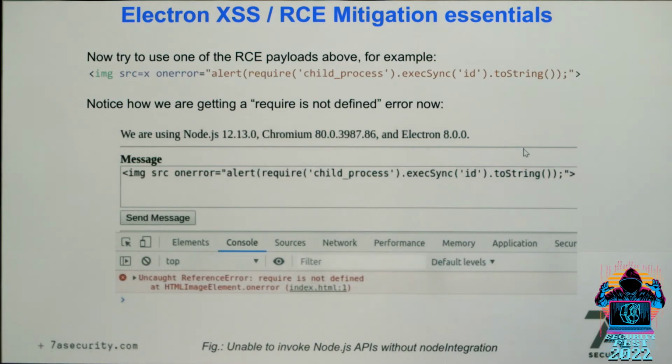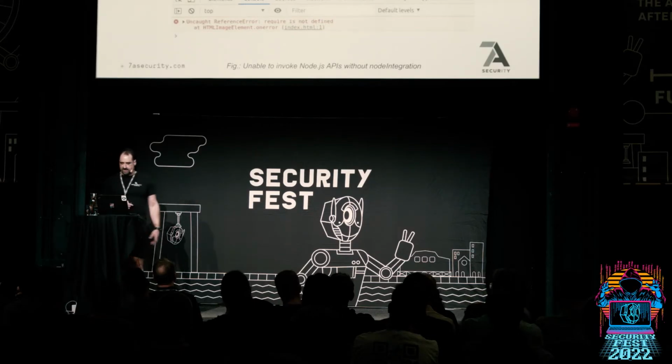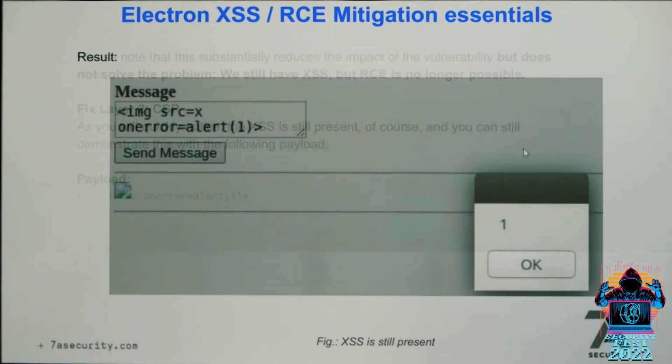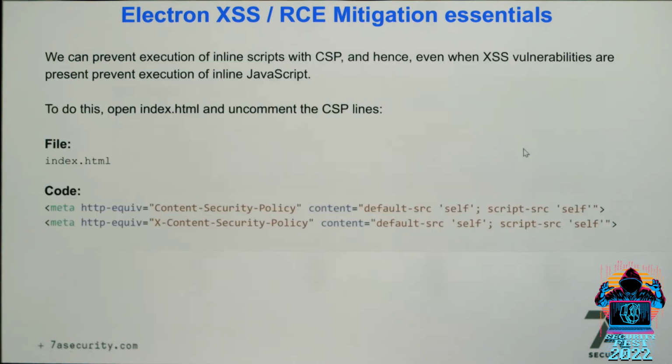And when you do this, you will notice that you get this error: require is not defined. You can no longer load Node.js modules, right? So this is why you get this error message. This is the first layer that you could implement. Then, of course, we still have XSS, right? So if you try alert 1, the alert 1 will still work.